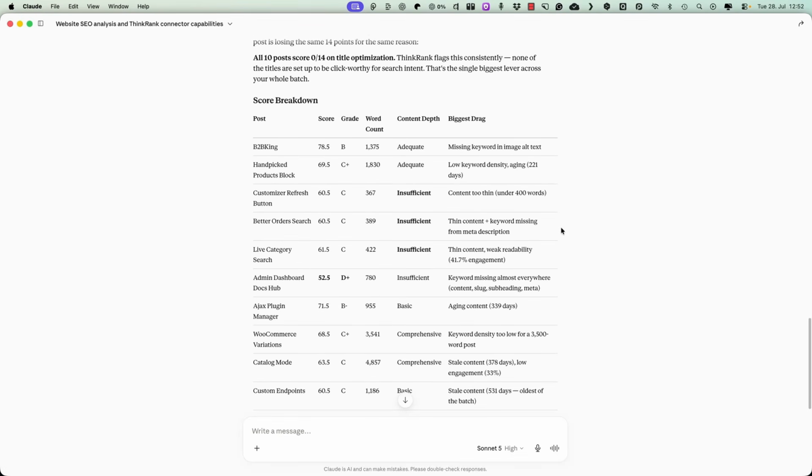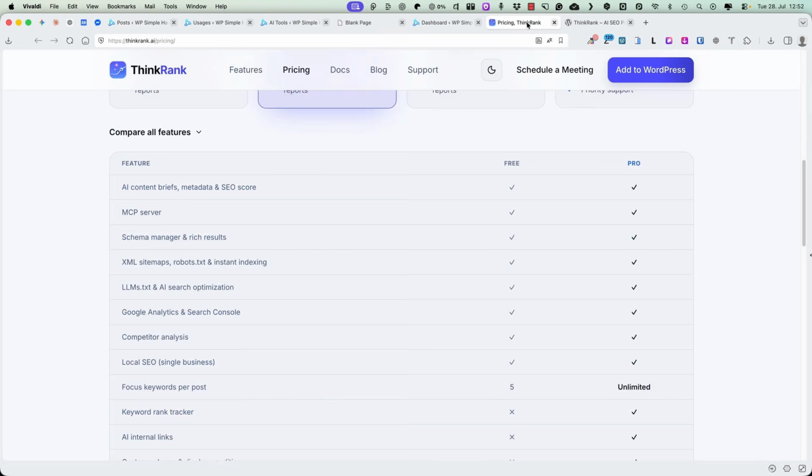So as you see, managing your website SEO is much easier with the help of this plugin. And once again, the plugin is called ThinkRank.